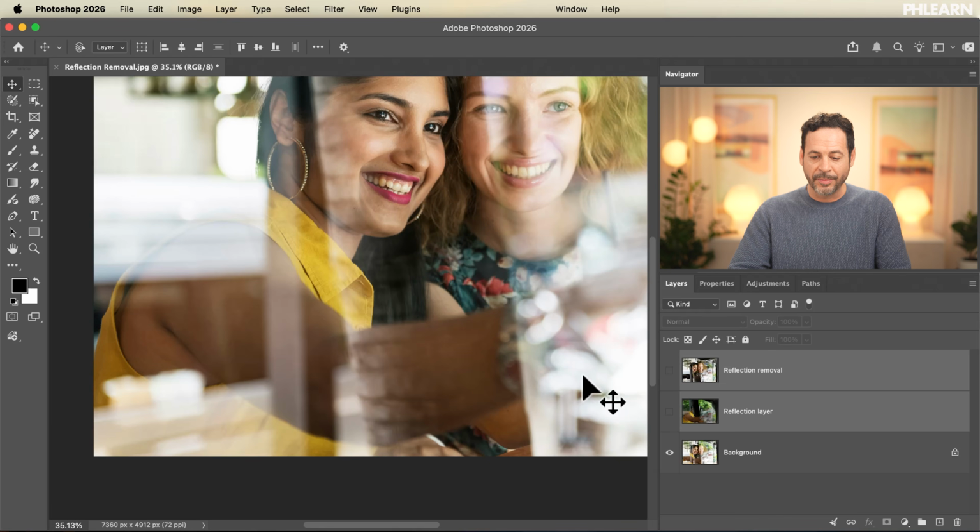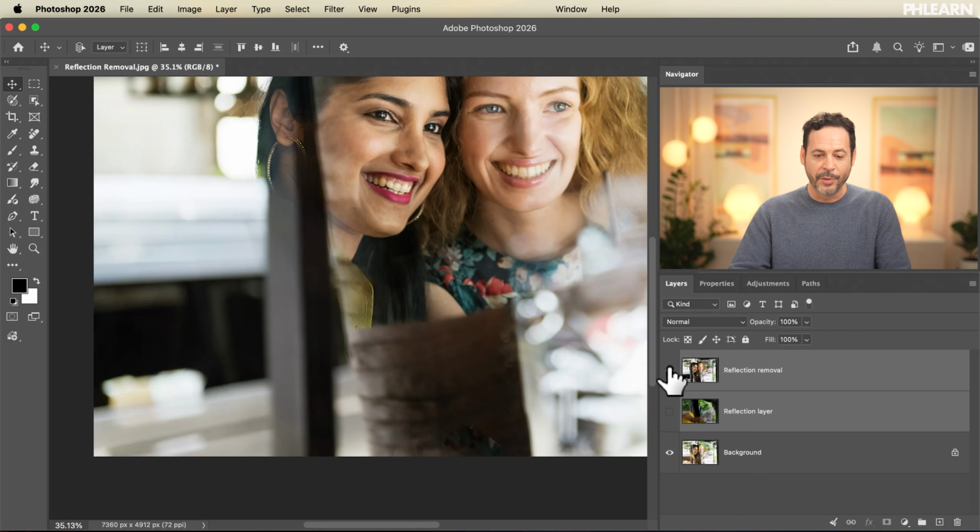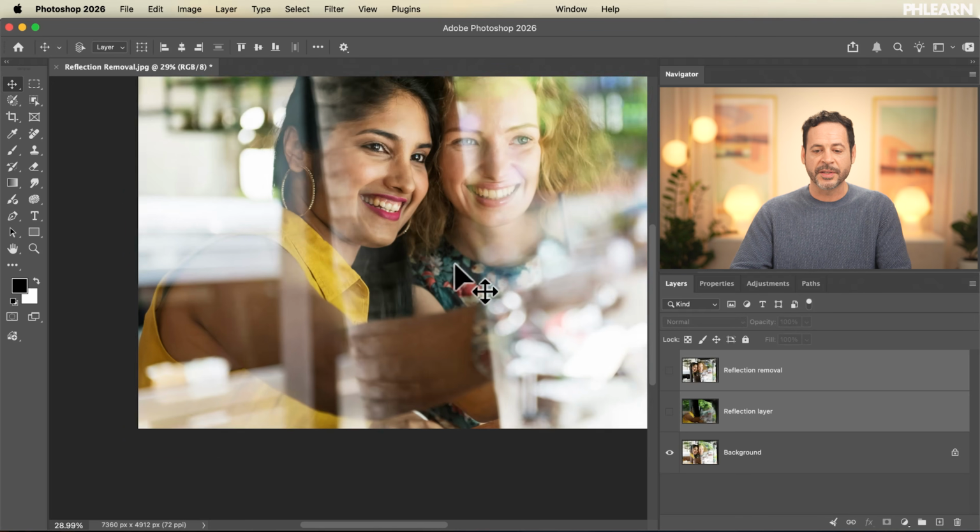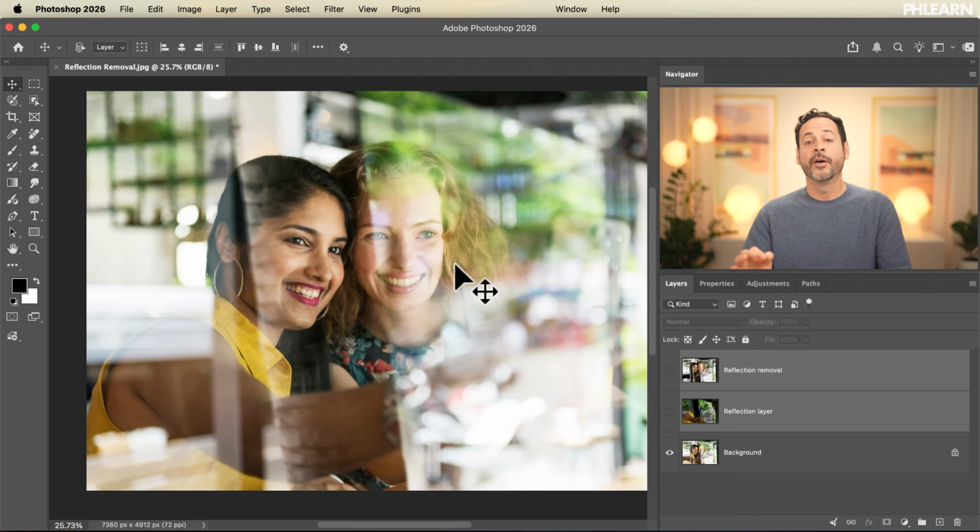This subject's arm, it thought was a reflection, so it removed the subject's arm. That's not exactly what we want, but this is why I recommend using Photoshop for this process, because we can mask in or out the areas for our reflection removal and improve them with Generative Fill. So let's go ahead and show you how to do that.